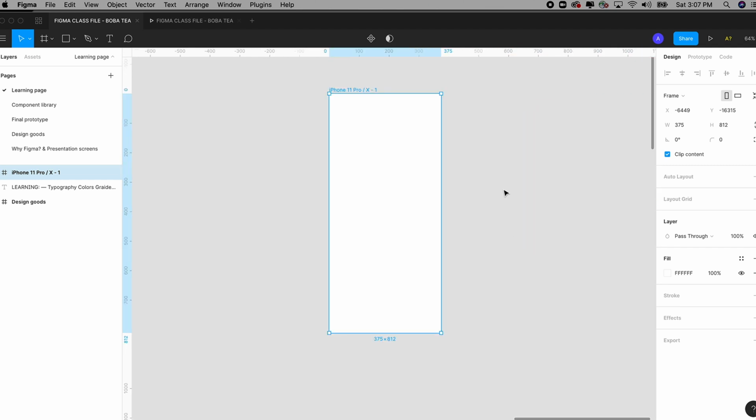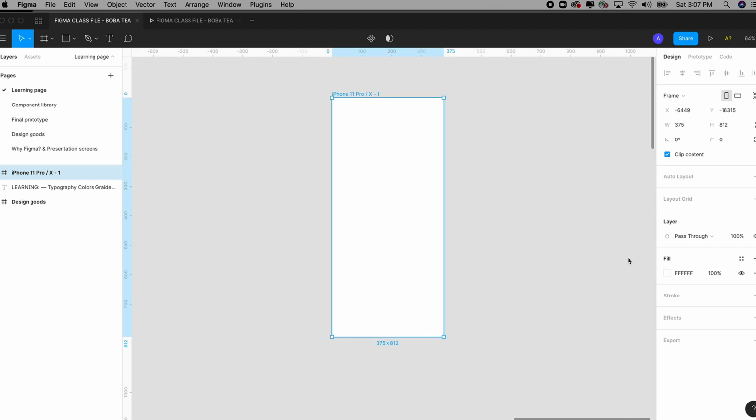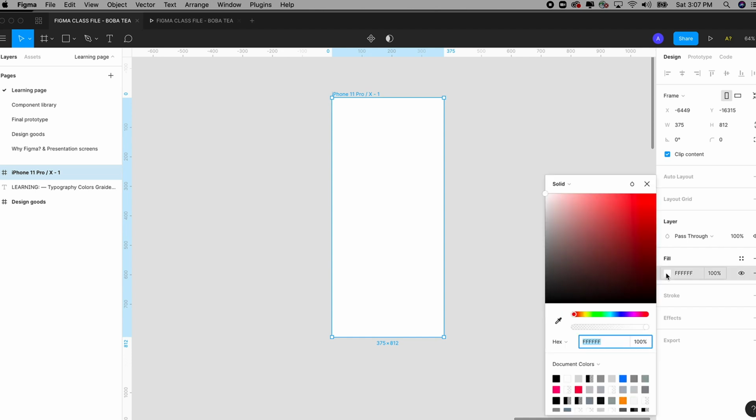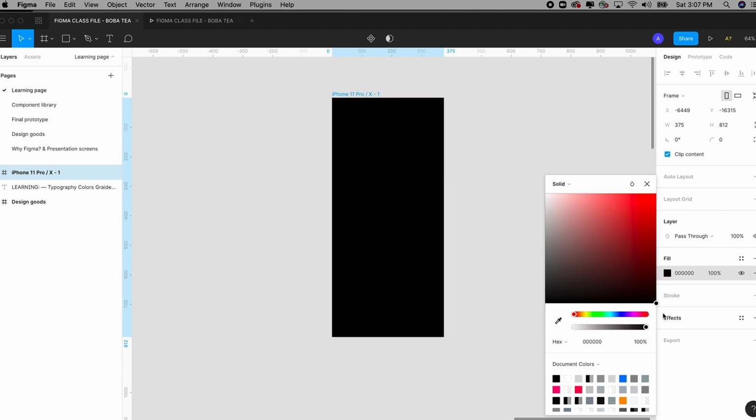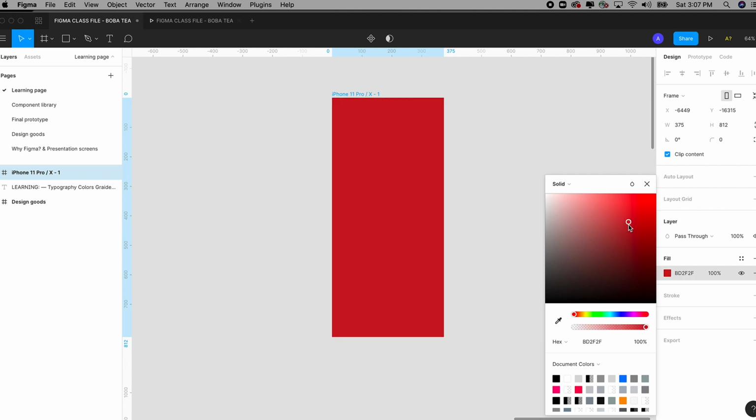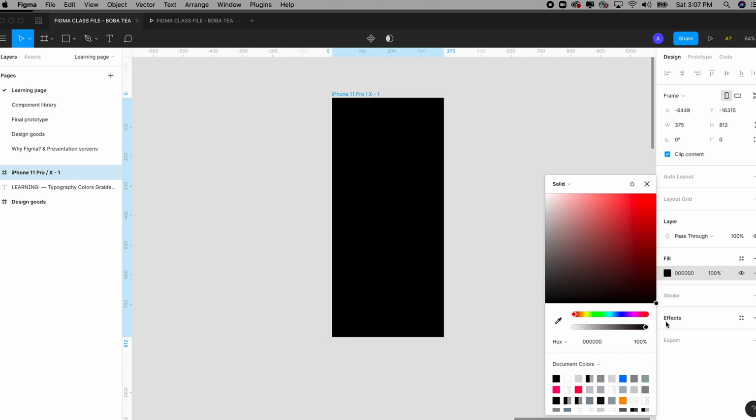All right, and the first thing I want to do in this artboard, once I have it selected, is I want to come over to the fill here, and I want to click on the fill, and I'm going to make this all black. So drag this dot here all the way to the bottom right. And what that did is that created the background of this to be black. You can change it any color if you want. We're going to use black for this setting.